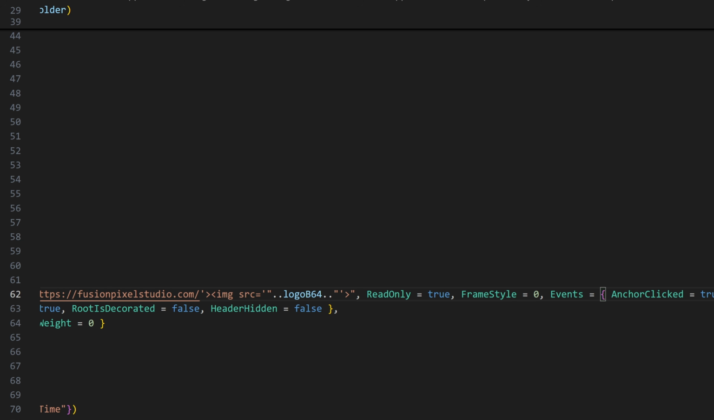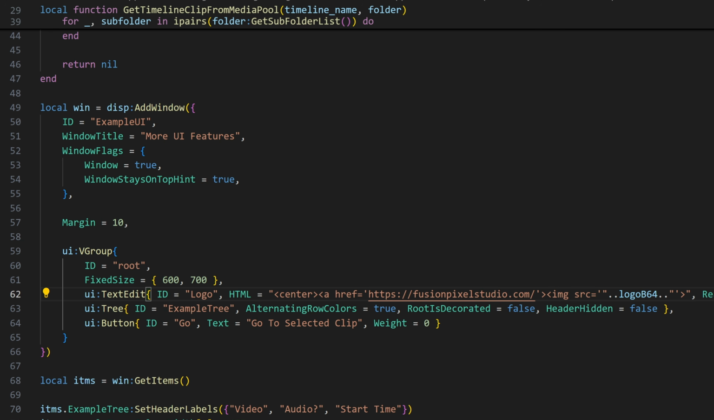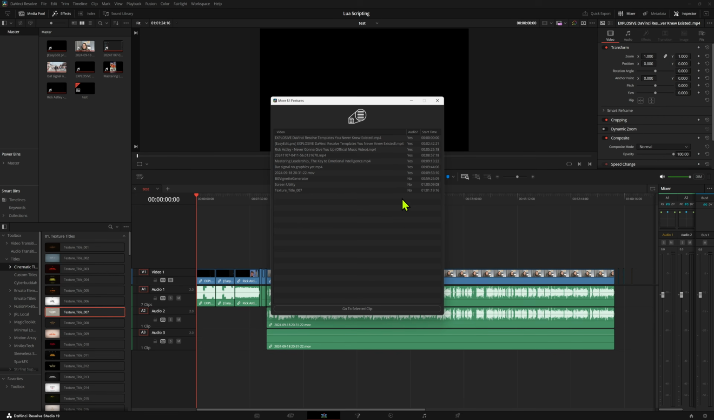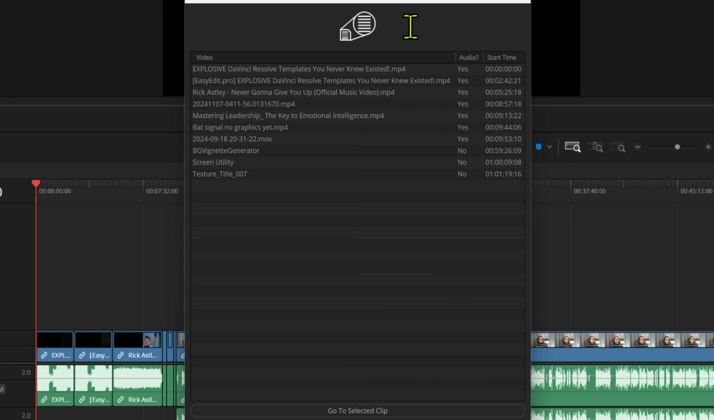And then we're also going to make sure that the weight for this is 0. And then that is it for now. Let's go and actually take a look at how this looks. And take a look at that. We can see, okay, that is my little logo. I'm just using the logo for the new macro creator.